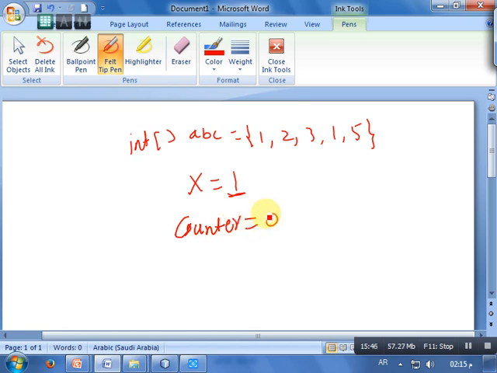Initially it is 0. Now what you have to do is go to every element with the help of the index, that is abc of 0, and compare it with 1 to see whether it is 1 or not. If it is 1, increment the counter, plus plus. Then go to the next element, check. If not, leave it. Then once you find it, do plus plus again.